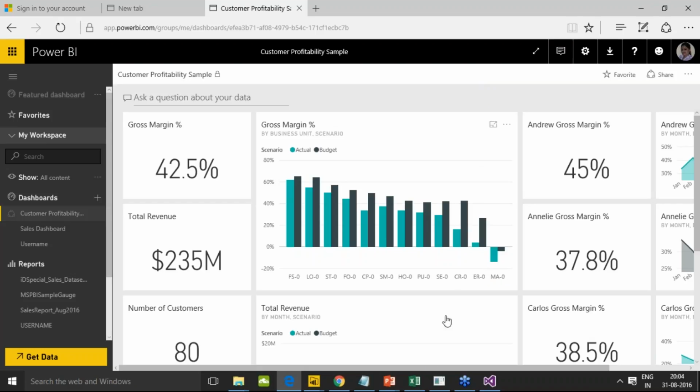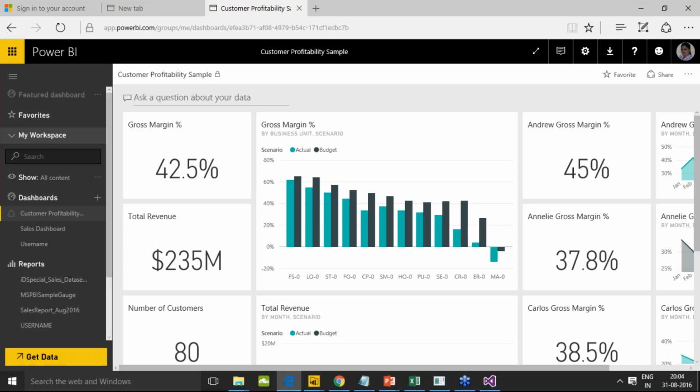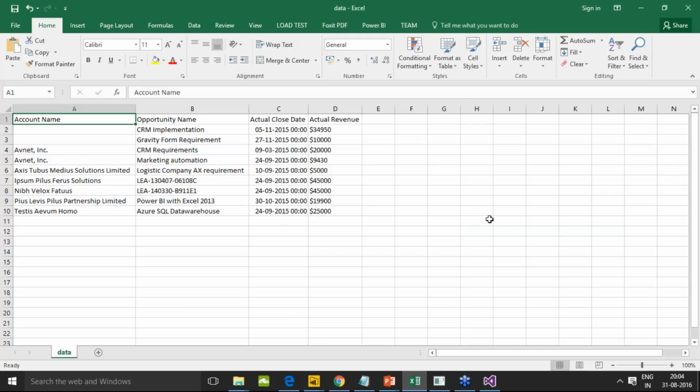The last I'm going to talk about is the publisher update for Excel used in Power BI. Again, this Power BI Publisher for Excel has been demonstrated by us in our earlier webinars. But now I would like to show you one interesting thing. As you know, we can export the data from Power BI to Excel using the export option. So this is a CSV file which I have copied from Power BI.